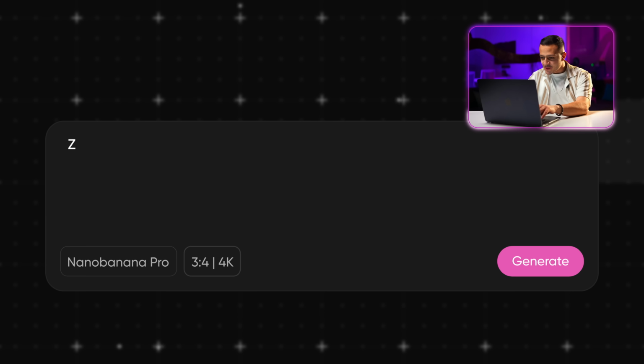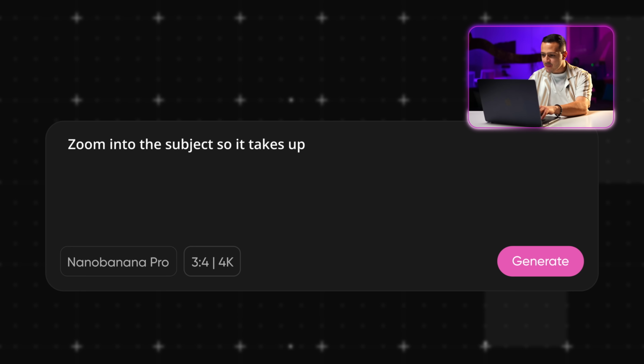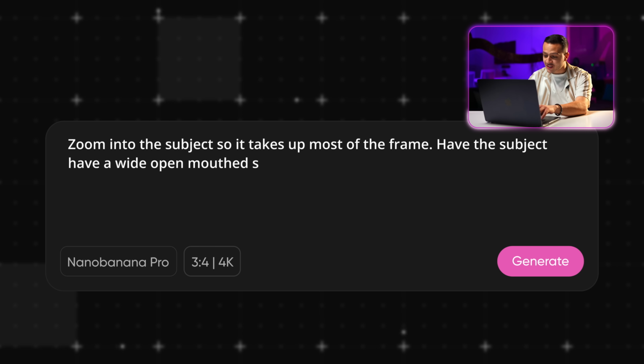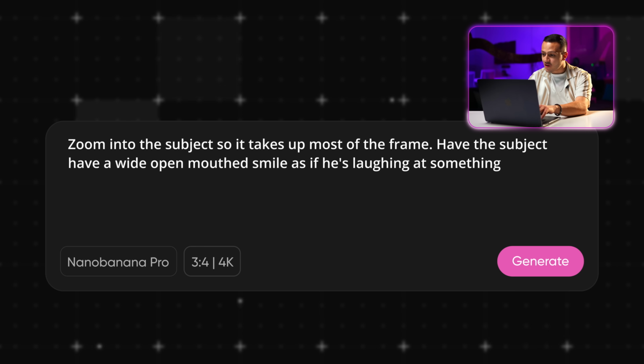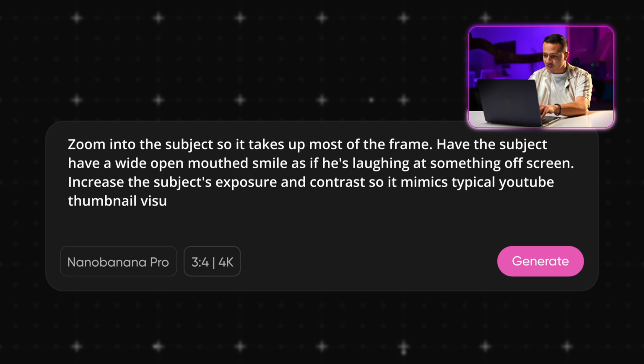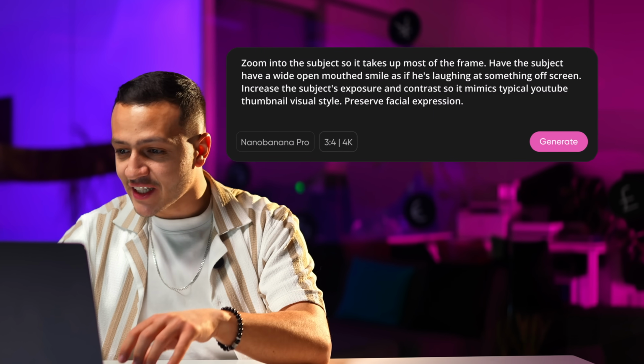For the first expression, I want some excitement. So let's type something like this. Zoom into the subject so it takes up most of the frame. Have the subject have a wide open mouth with a smile, as if he is laughing at something off screen. Increase the subject's exposure and contrast so it mimics typical YouTube thumbnail visual style. Preserve facial expression. This image node will directly reference this headshot since it's connected. And once you're done, click Generate. That's already looking really good.